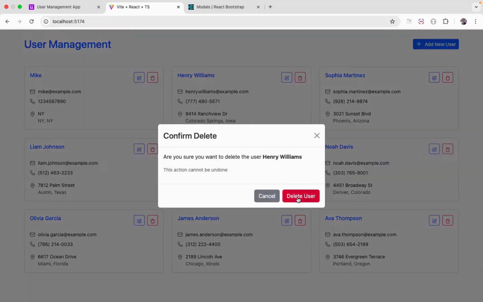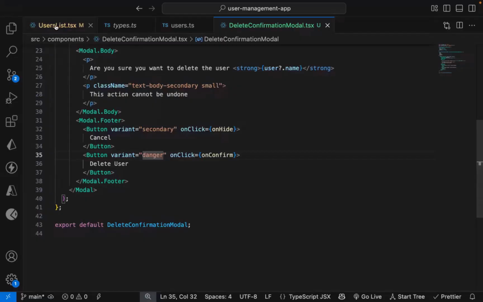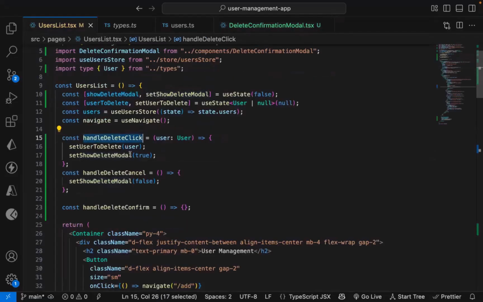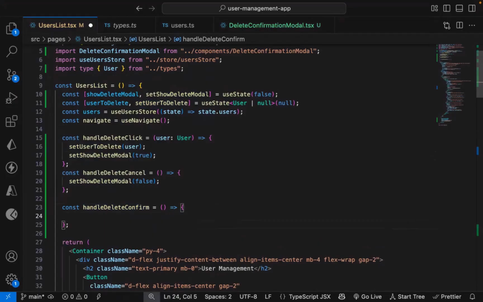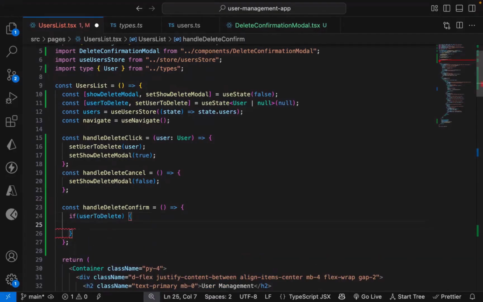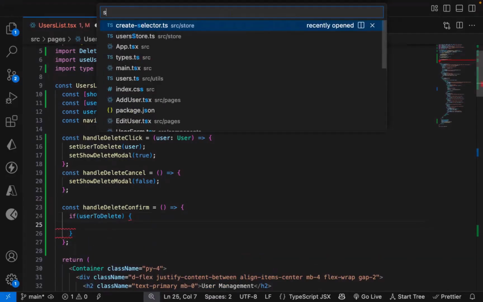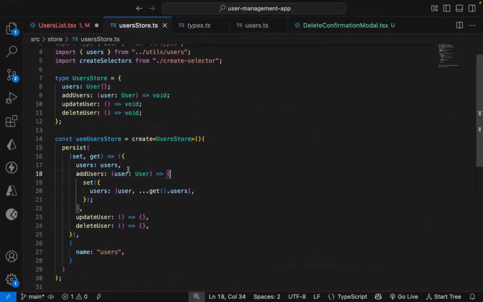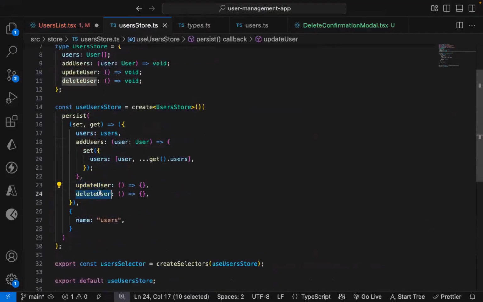Now on click of delete, we want to delete the user. So let's add that functionality. On delete click, set user to delete, so we are setting this user to delete. Now inside the handle confirm click, we can add that code to actually delete the user. We first need to check there is a user to delete, and only then delete that. So here let's add the store functionality, delete user. So we have this delete user.